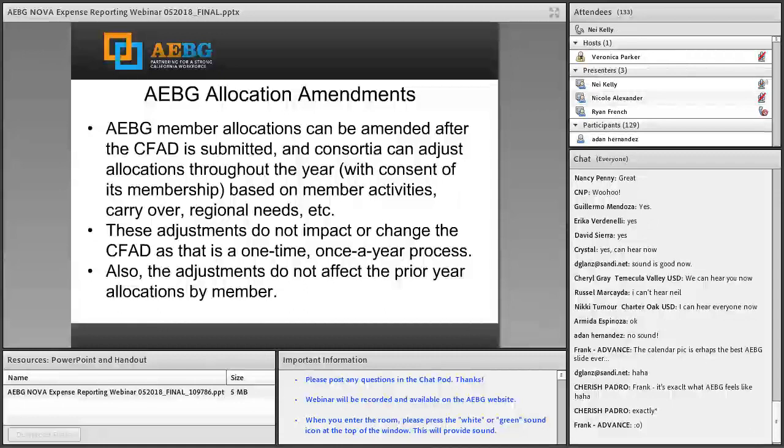And that can happen at any time during the year. You can do as many allocation amendments as you wish. Those can be adjusted throughout the year based on member activities, carryover, regional need, any kind of things that your consortia decides they want to change. You can do that through the allocation amendment process. And Nicole will show you screenshots.